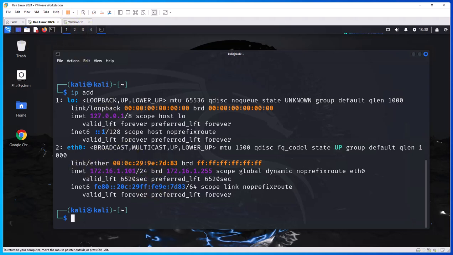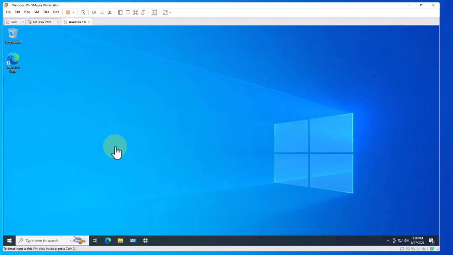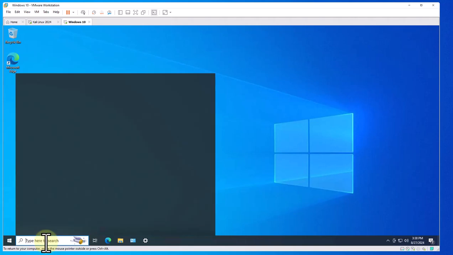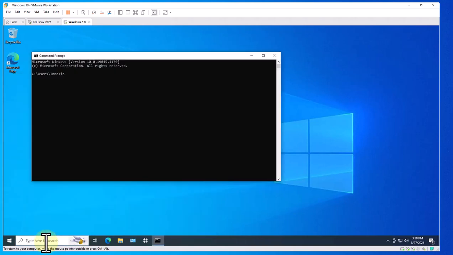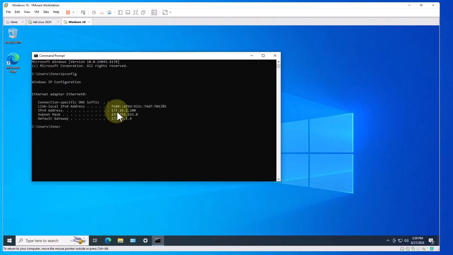Now I'm using virtual machines. I'll go to the Windows 10 virtual machine. They're on the same subnet, on the same network here. I can do CMD, ipconfig, and this one has the IP of 172.16.1.100. The other one, the Kali Linux, is .101.